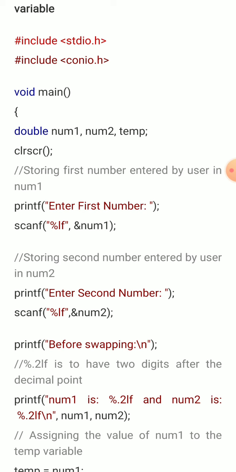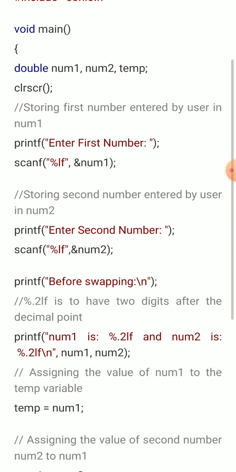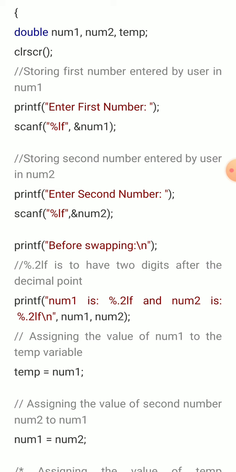Then in the next line, dear students, we are printing the values. Before printing the values, we are displaying a message with the help of printf, and the message is "before swapping". Now in the next line, we are printing the values with the help of the printf function. Now, dear students, in the next line we are performing the swapping operation.